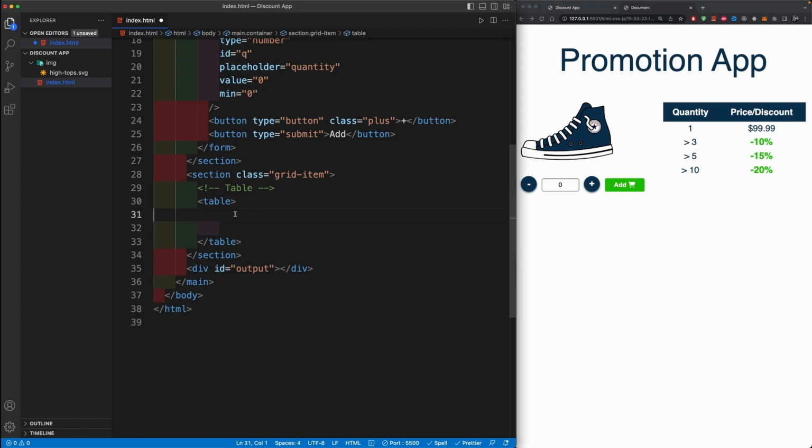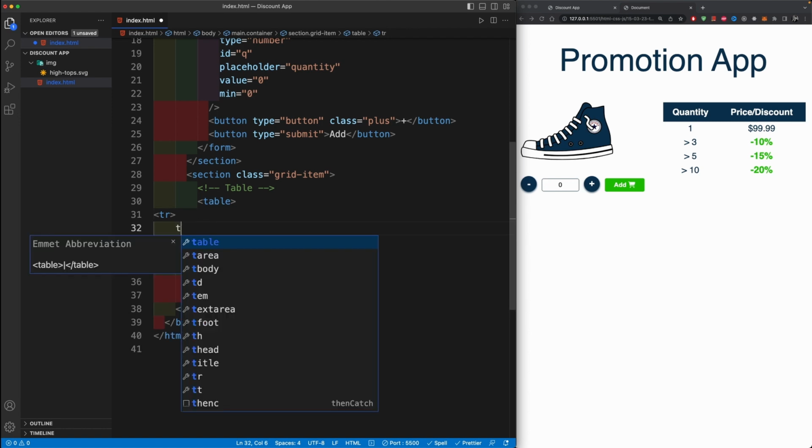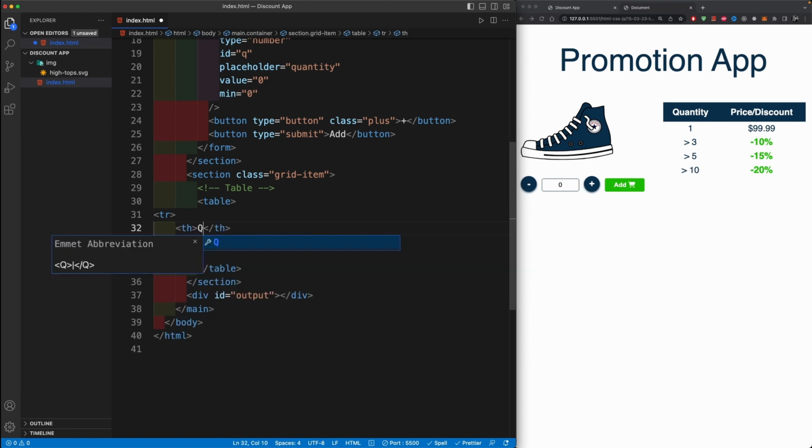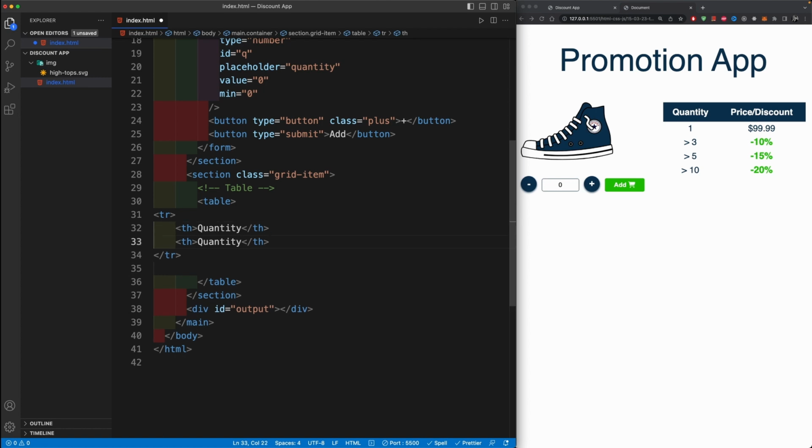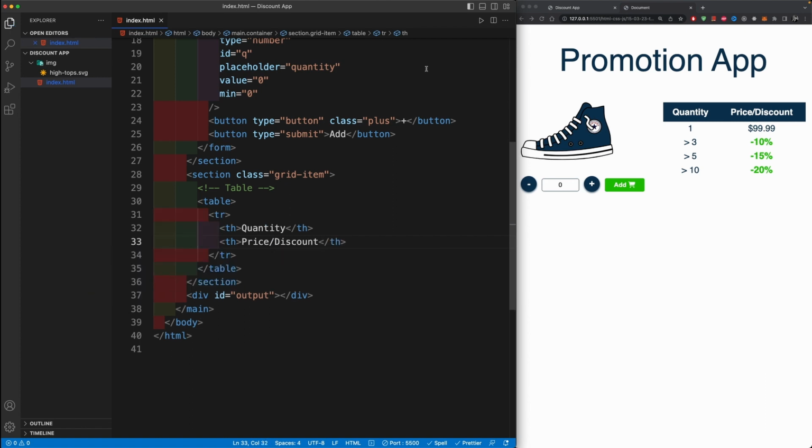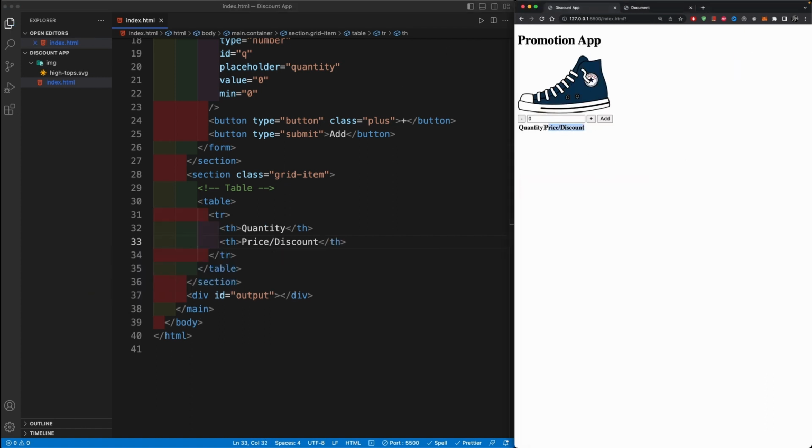So let's start off by using a TR, which stands for table row. And then within here, we're going to have a TH. We're going to type in here Quantity with a capital Q. And then I'm going to copy and paste this and change this to Price / Discount. Okay, let's hit save and let's go back to our project. I'm going to see this right here. Now we're going to add style just in a couple of seconds to this little project. This is why it's looking so awful, but just stick with the project for now.